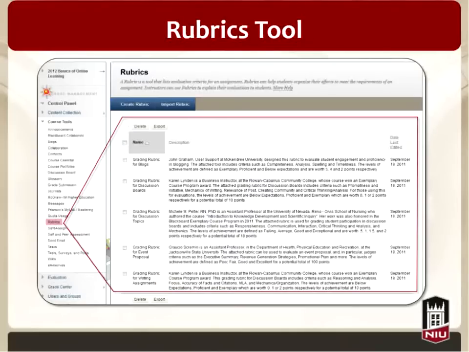You'll find this within your course wherever you have instructor privileges, underneath your course management panel, under course tools, and you'll see the link to rubrics.